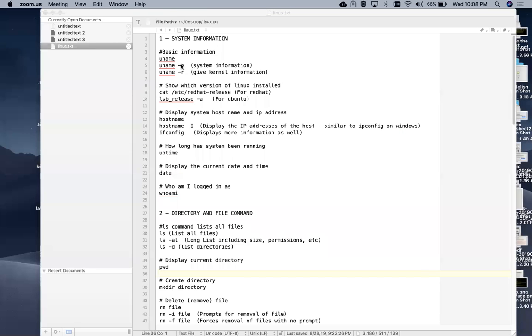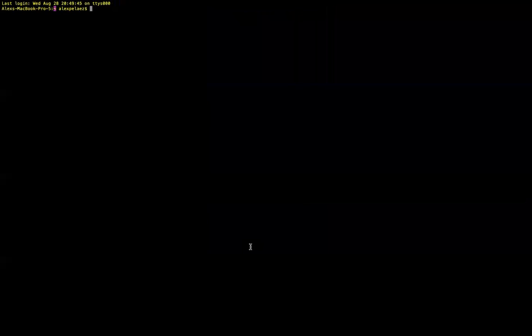So the first one that we're going to do is this thing called uname, which is basic information. I want to know about my system. Now, when we run a command, there are some parameters that come after it, like -a and -r. The -a gives you the system information. The -r gives you the kernel, and the kernel is the core operating system. It gives you a little bit of detailed information. So this is what it looks like.